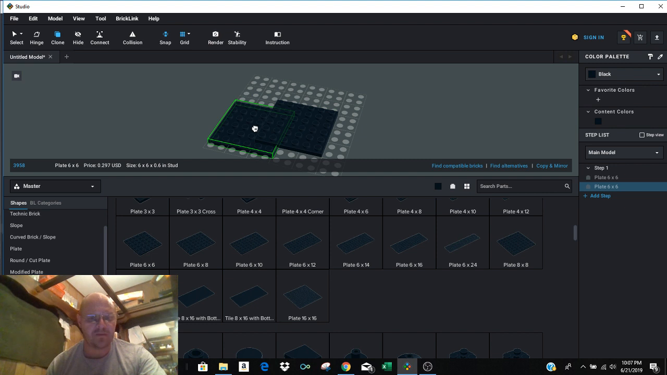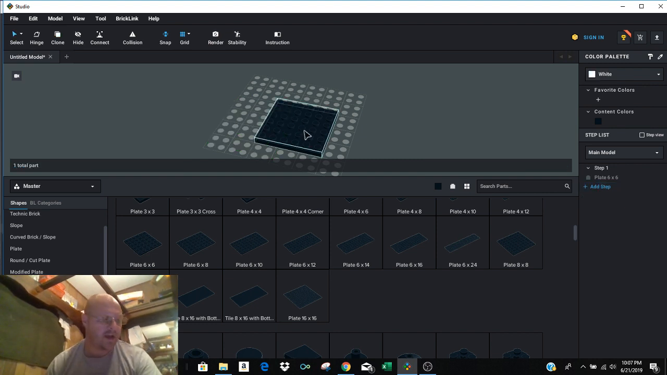Now I'm going to hit escape, so that makes it go away, and then we'll start out with the next piece on our build here. That one plate right there is our first step, so that'll start step 1 right there, and we'll want to add a step after that.